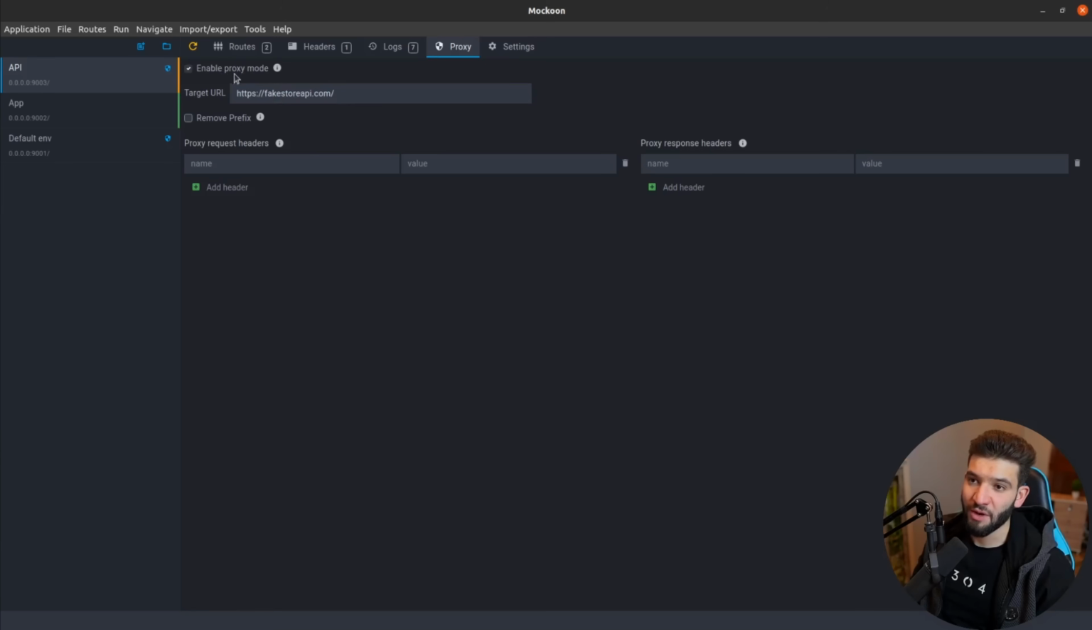I want to make sure to enable proxy, and as you see, this is just, proxy mode enabled for this particular environment. And if you head over into this, you can go ahead and restart the server because you added a proxy, so you need the changes. You click on that, and that's it.